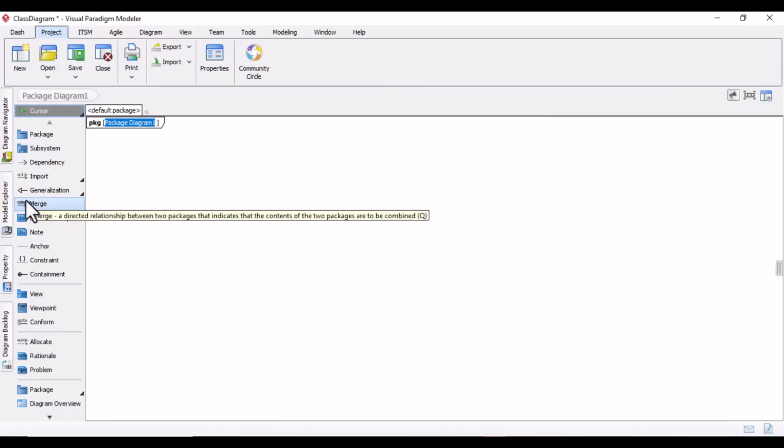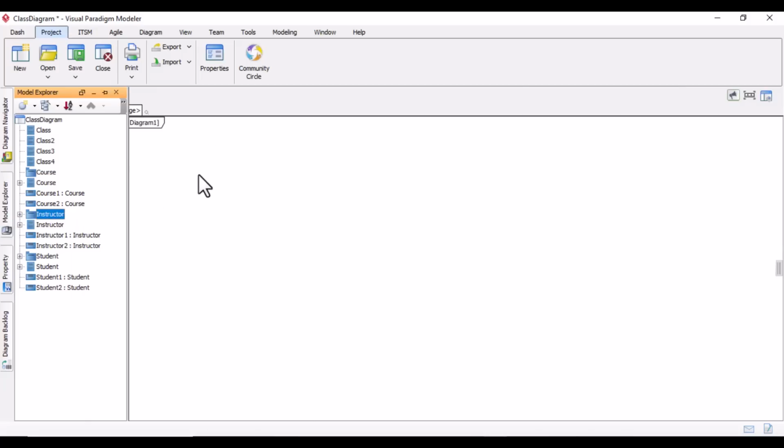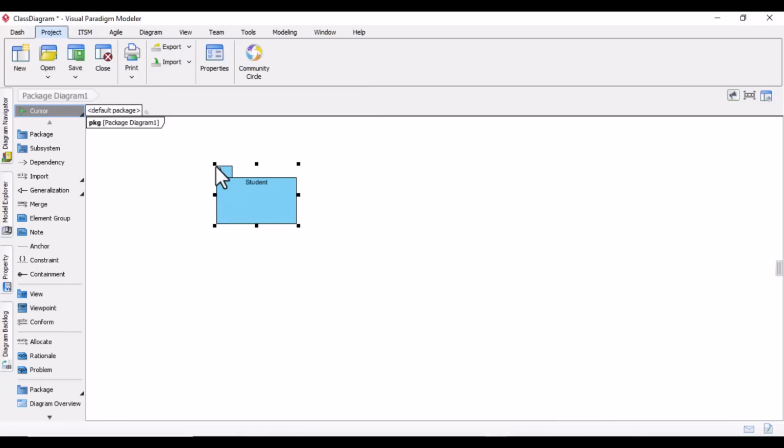Now I have clicked on the package diagram, right? After that you can see a package diagram 1 has been automatically created. Now I will go to the model explorer. In the model explorer, the first thing I will take is the student package. Where is the student package? This is the student package, you can see. I'll just drag and drop it there.